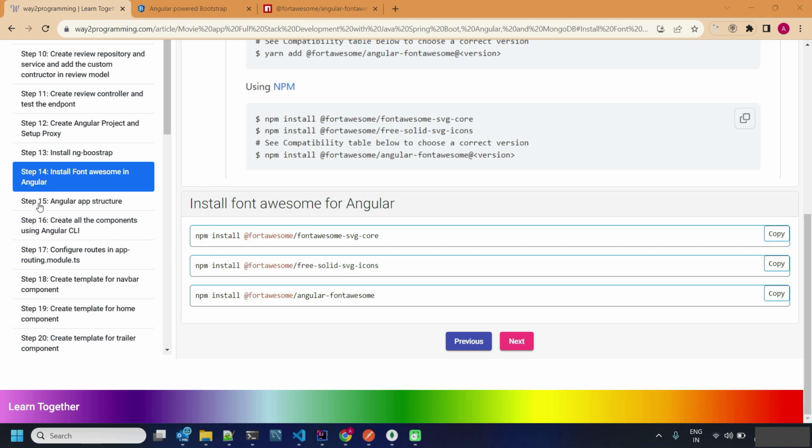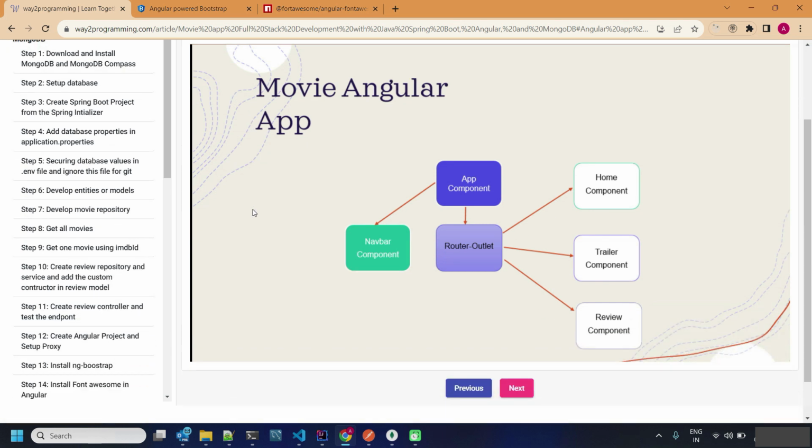It is about step 15, the Angular app structure. If you see, this is our Angular app structure. First we have the app component, where we have the navbar component and the router outlet. When you load the first page, the home page, our home component will get loaded. When you click on the play button icon, it will change the route to the trailer component, and when we click on the review button, it changes the route to the review component.